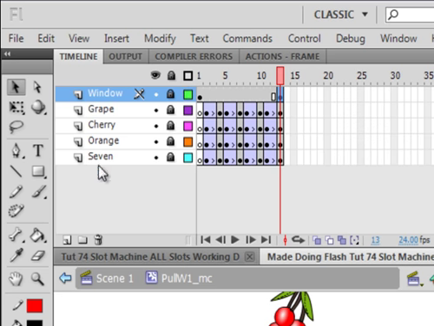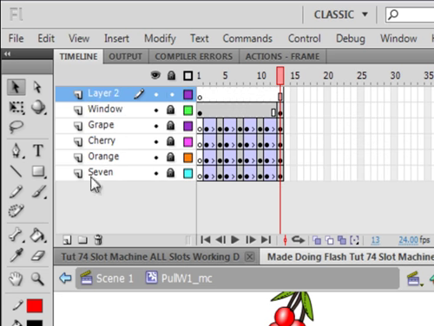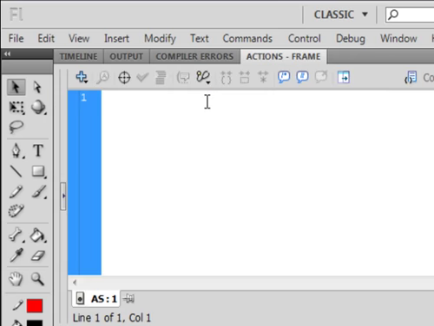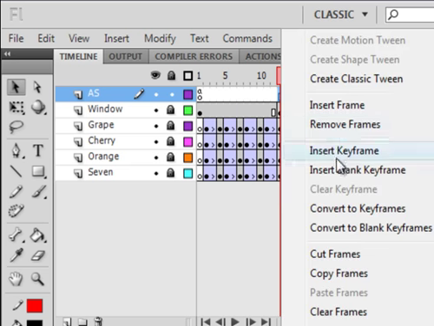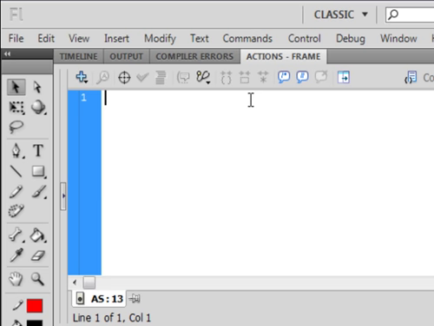Lock all the layers. Insert a layer. Call it Action Script. Select the first frame. Put a stop in here: S-T-O-P, open close bracket, semicolon. And go to this last frame, insert a blank keyframe, and put a stop in here: S-T-O-P, open close bracket, semicolon.